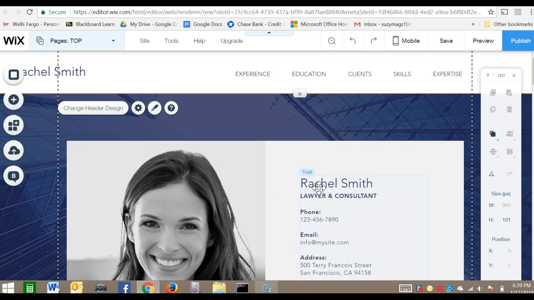So here, instead of going into a text box and loading everything into the text box, each thing is a separate element. So in WordPress, if you want the text and the image in the same page and the same place, they're going to be loaded in the same place. Not so with Wix. Each one is its own individual thing.